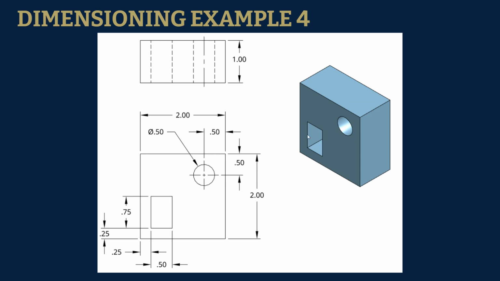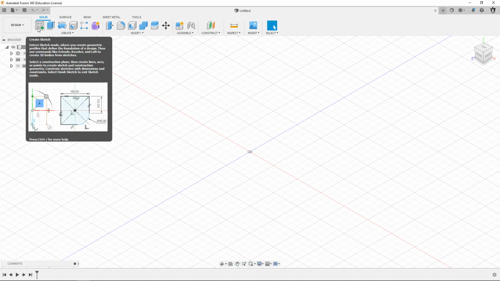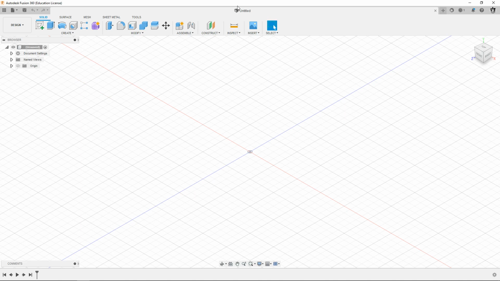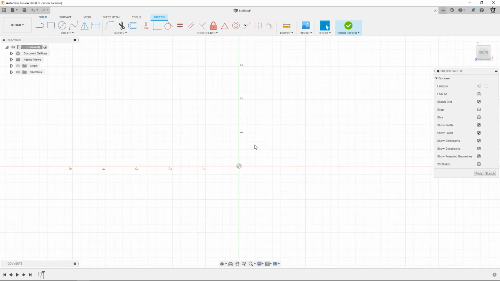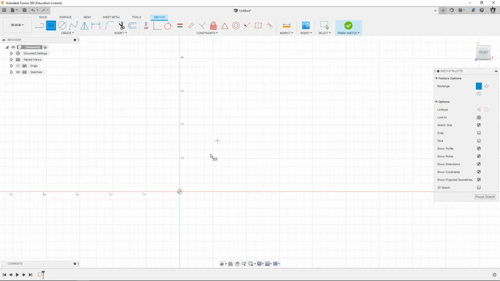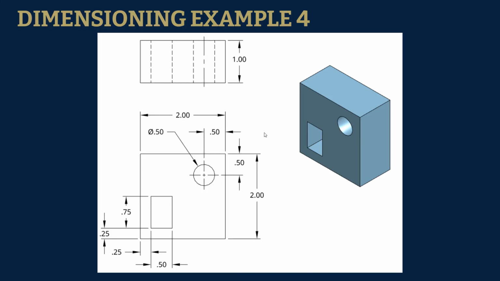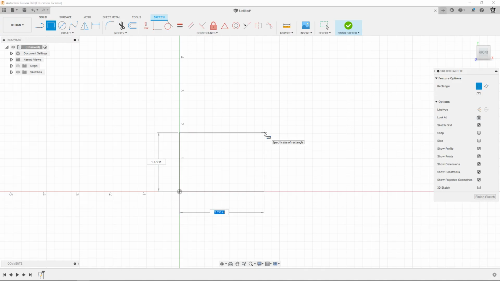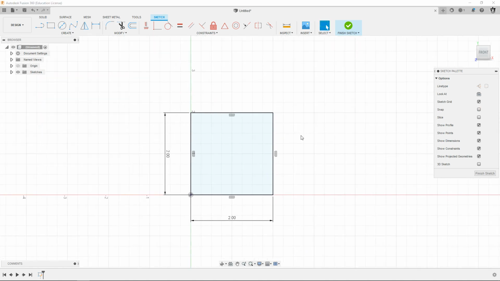So we'll go into the old Fusion here. Make sure you're in your fundamentals of dimensioning project, and you've got an untitled there. Create sketch, click on the XY plane. I'm going to draw a rectangle first, start at the origin. Forgot the width already. Oh, it's 2 by 2. How easy. It's just a square. So 2, tab, 2, enter. Ta-da. Let's do the circle first.